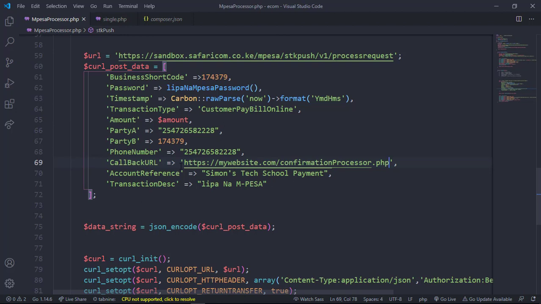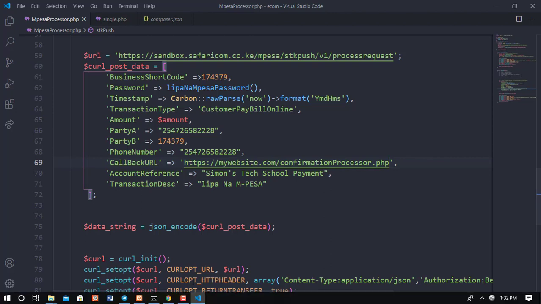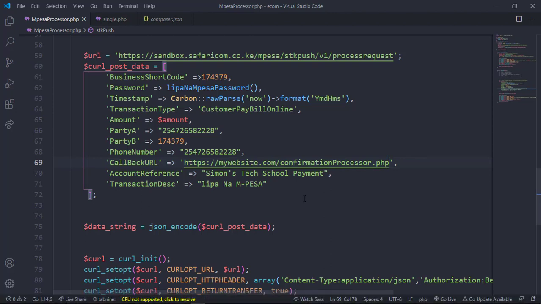Like if I do this, after this request has gone through successfully and it is now returning the response, it is going to send the data to this callback URL. So meaning that you have to set up this file so that when that callback goes to that file, it gets the code to process the request that comes. Otherwise, it is going to lead to an error.